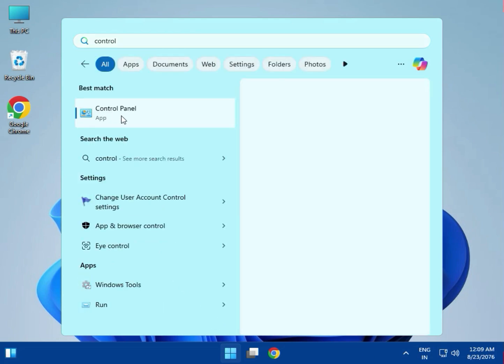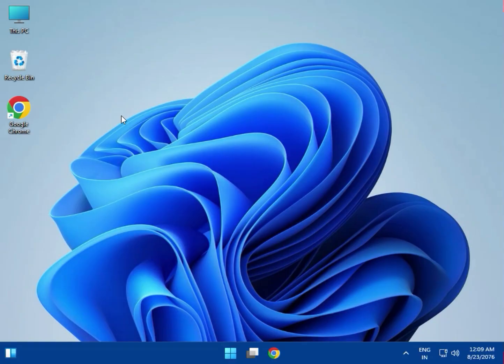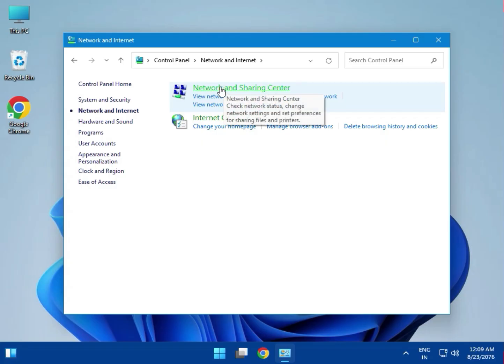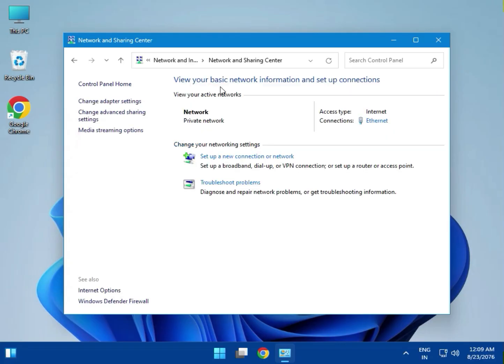Then again click to start. Second method: Control Panel. Click on this one first. View by, select the category, and then click on Network and Internet, then Network and Sharing Center, and then click to change advanced sharing settings.